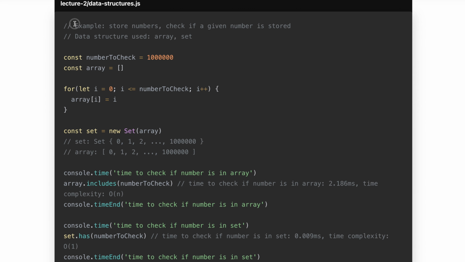Let's have a look at this example to see how the way we choose what data structure affects the speed of how we're going to query it later. In this example, we're going to store a million numbers with two data structures, array and set. Then we're going to check if a given number is stored and compare the checking speed of array and set. The number I want to check is 1 million.